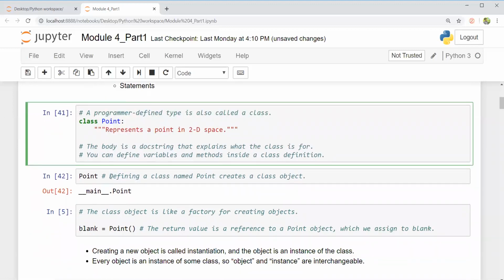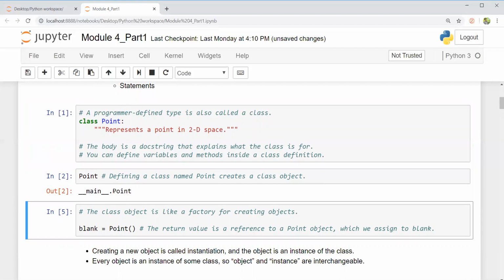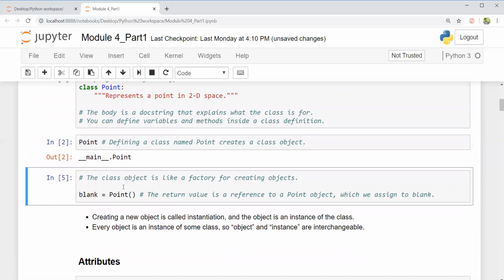Now, defining a class named Point creates a class object. If I call it by the class name, which I have given as Point, outside the class, this is an object now. If I assign a class to any variable, it creates an object. So now I assign the class called Point to a variable called blank. This returns a reference value to a Point object, which we assign to the variable called blank.